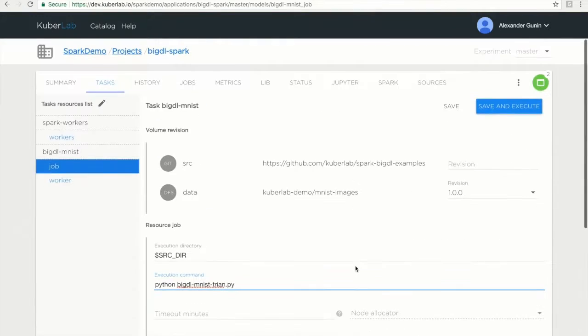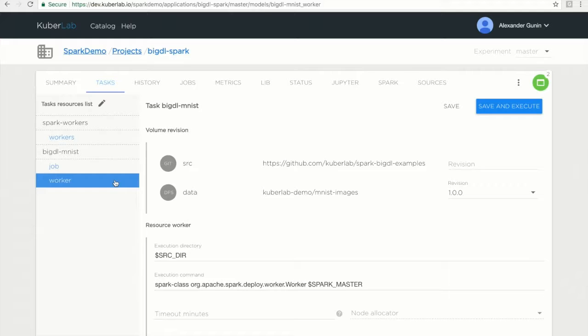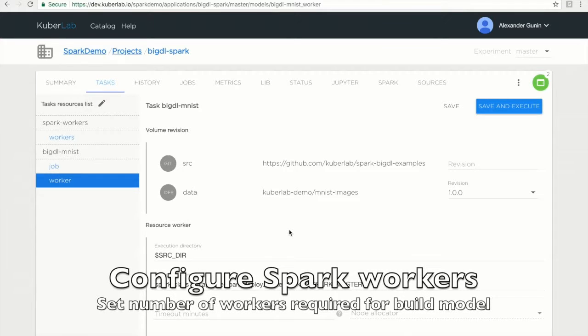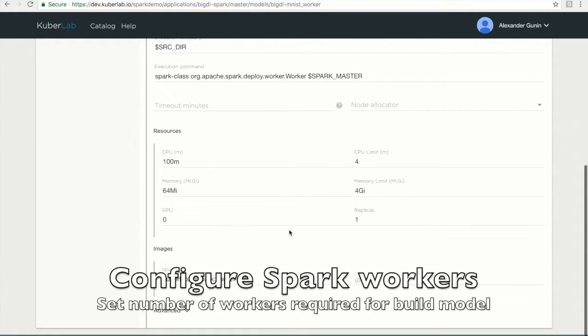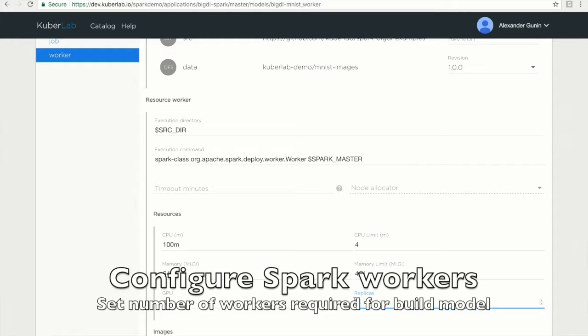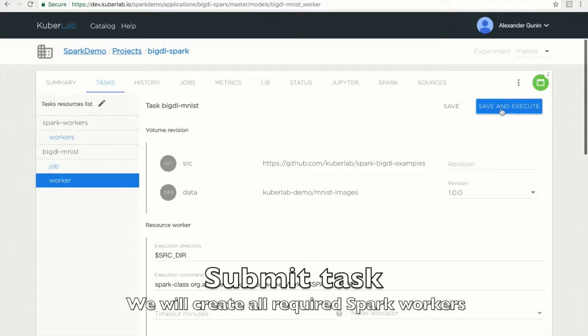Next, we'll configure our workers. These will be created when the task is started. 2 should be enough for this task. We'll save and execute this, and we'll leave ourselves a little comment for later.